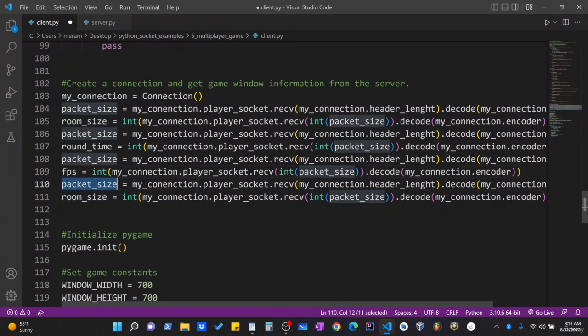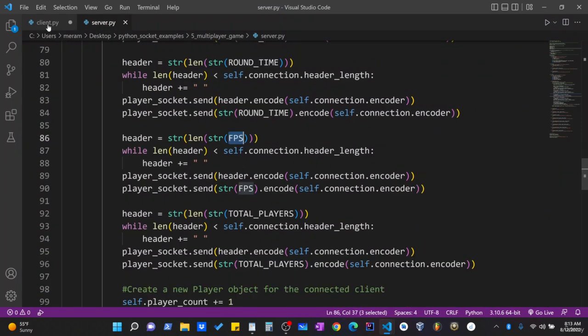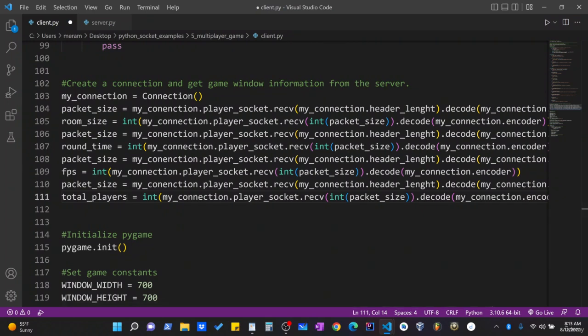And then we're going to get another packet size from a header that tells us how big the incoming packet is. That next packet is not room size. It is the total number of players. So we'll say total players here. Awesome. Now, I do think it's maybe a little overkill to use fixed length headers here to just send over some integers, but I want us to get into the habit of using fixed length headers to see how it works, because we're going to use them extensively throughout these videos.